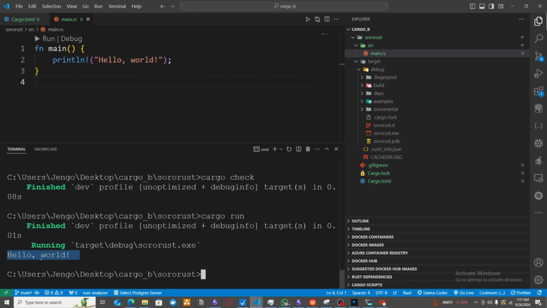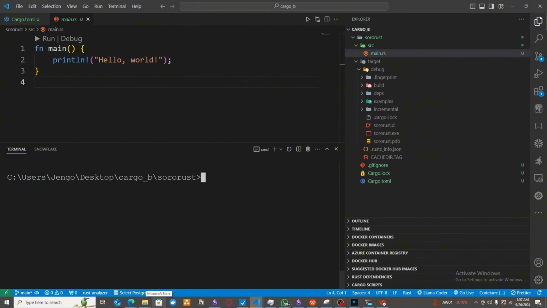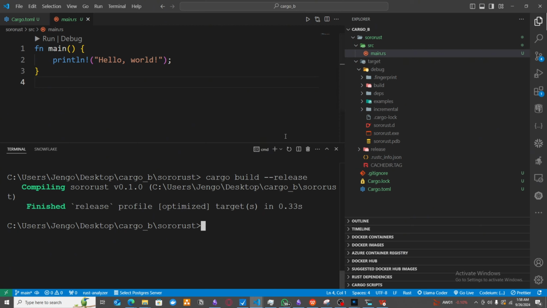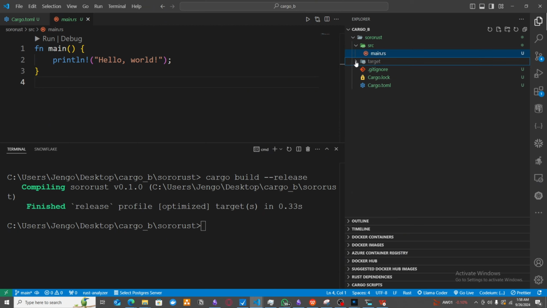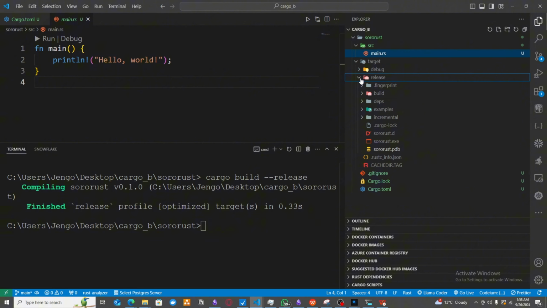So the last cargo command I'm going to be showing you is this: we are building basically for debug. If you want to build for release, you could also use cargo build and then do dash dash release. This is going to produce the release of your build. You see here, in the target folder we don't just have debug, we also have release.